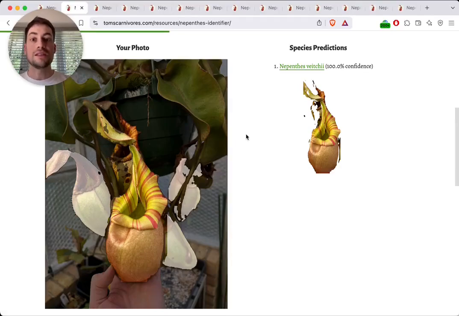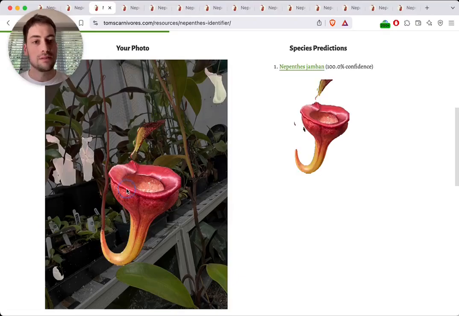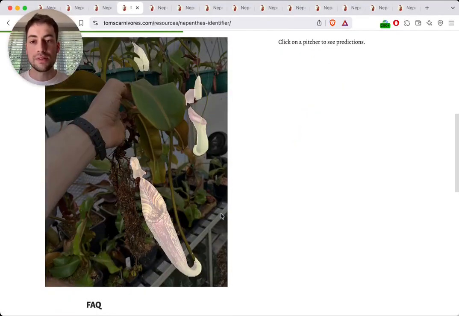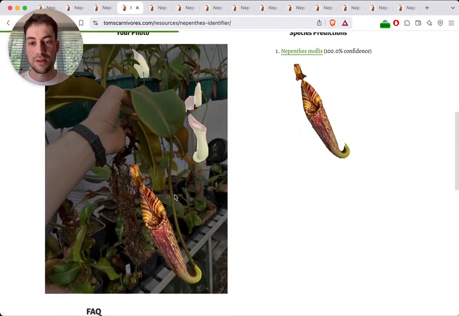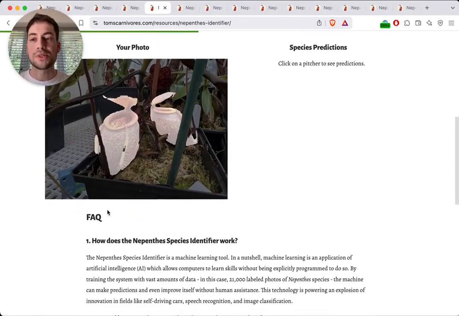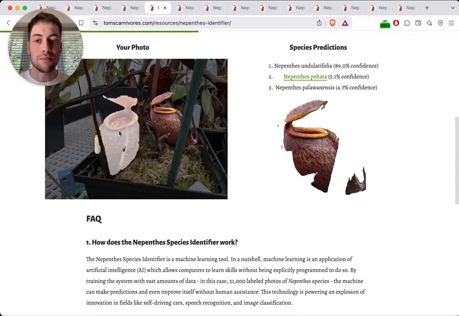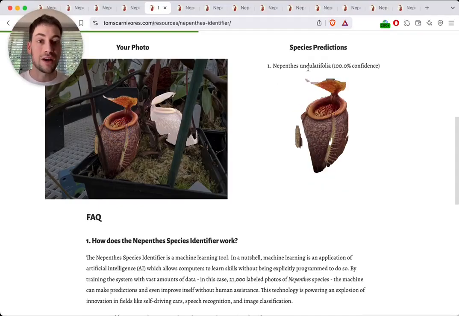We'll do a few other easy species first. So there's Nepenthes jamban here, easy to identify, and the AI similarly finds that an easy one to spot too. Same goes for Nepenthes mollis. Even ones which are perhaps less frequently seen in collections, so there are fewer photos to train the AI on, in this case, Nepenthes undulatifolia. Perhaps, again, because of the very distinctive color and shape of this species, it's able to identify it correctly.